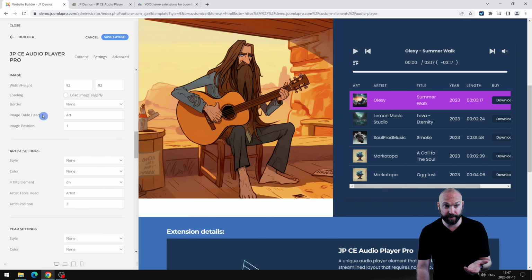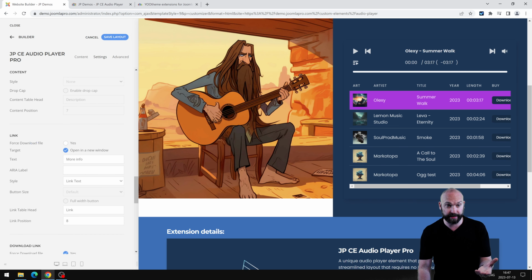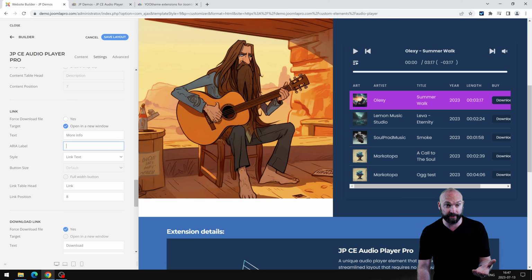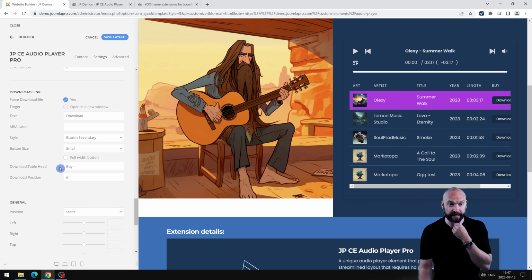You can set the table heads for the different things here. So artist, or if you want cover or something, you can change these two. So you have a name for those. And year, length, setting, etc. And the links, of course, have the area label and so on to be fully UIkit 4 compatible. You can make a player here that is actually kind of responsive, or not responsive, accessible. At least it scores good in accessibility tests.